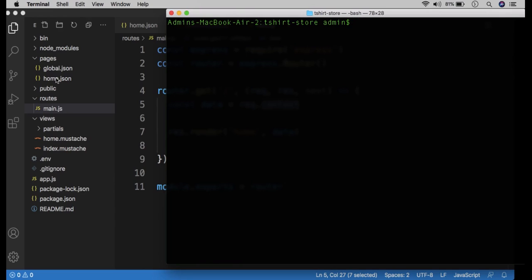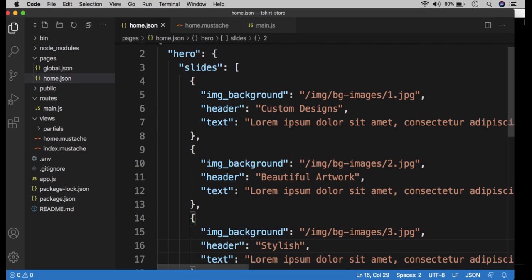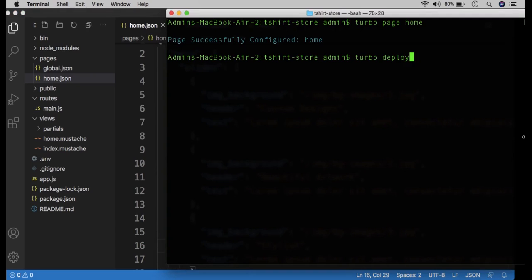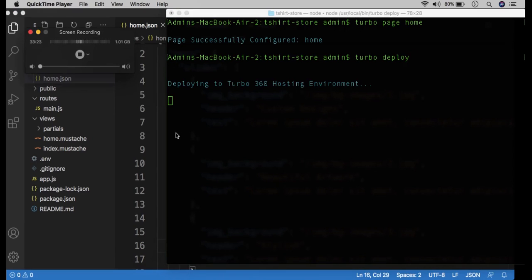So we do the same thing. We do turbo, page, and then this time we do home instead of global. Basically we're updating the context on the remote staging environment with our home configuration file. And so now when we do our deploy, this data should be up on the staging environment, and the context should match up. Let's go ahead and confirm that. I'm going to pause the video while this deployment goes up.